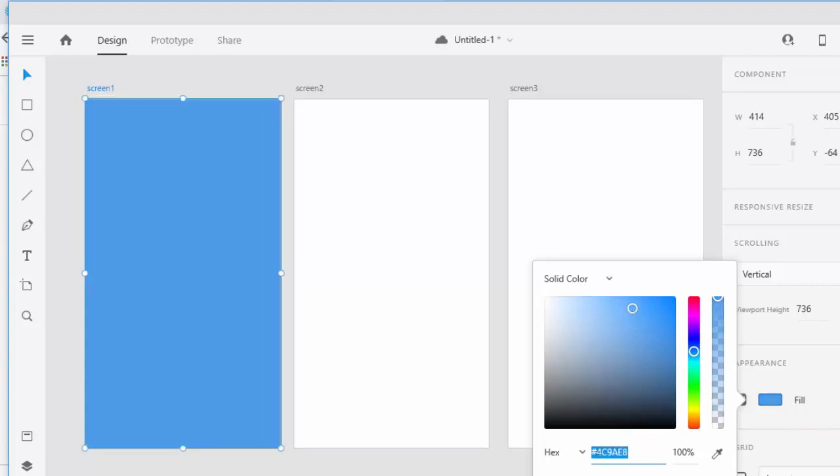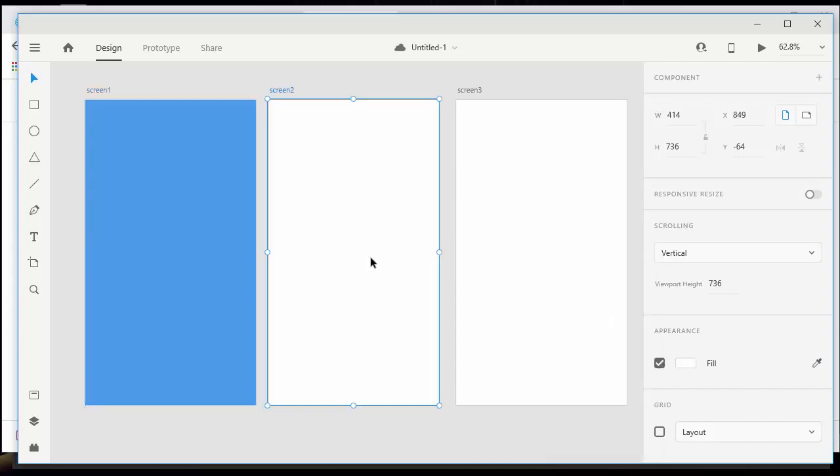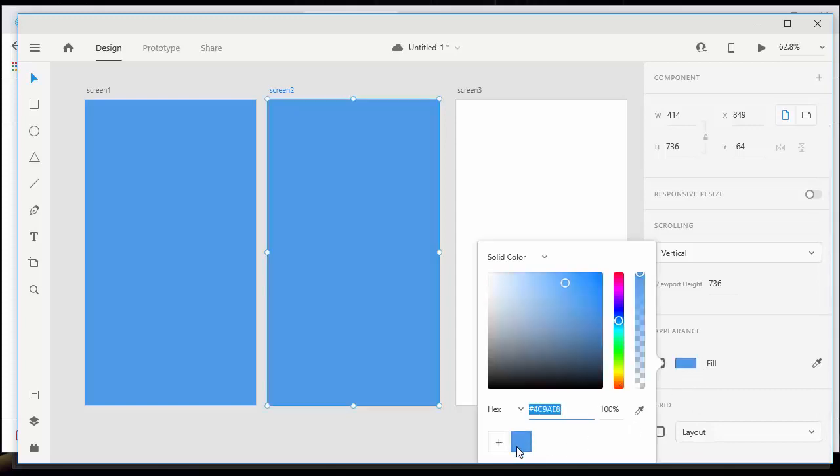Now if you wish, on this color picker, there's a little plus sign toward the bottom of the color picker, and I'm going to click that because it adds a color swatch down here, which means I could use this color again if I want to. So I'm going to do that. Actually, make sure that screen 2 is selected. You can see it's selected when it gets those handles around it, and I want to fill that, and I'm going to fill it with the same blue color.